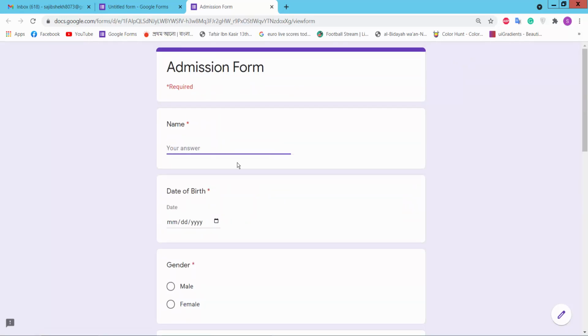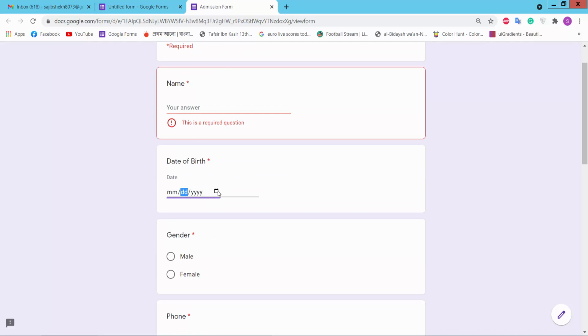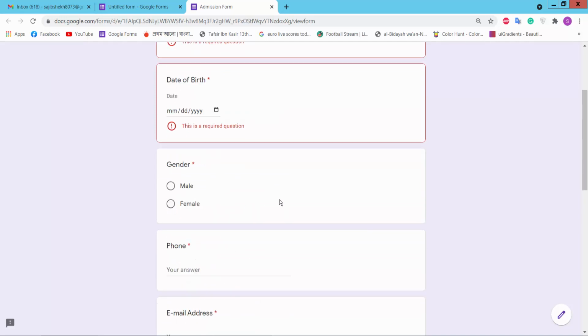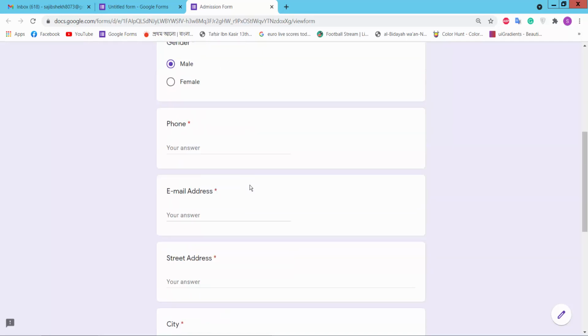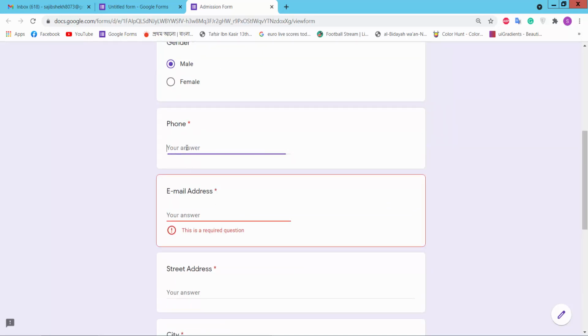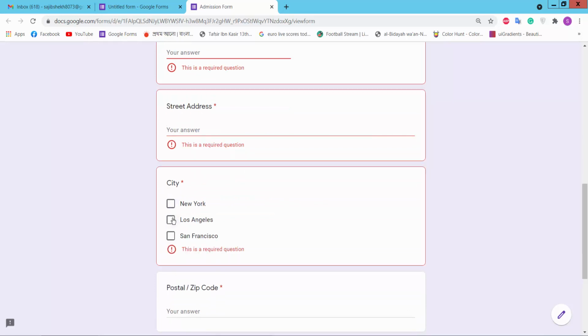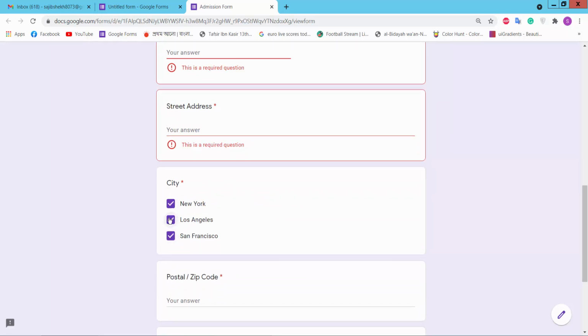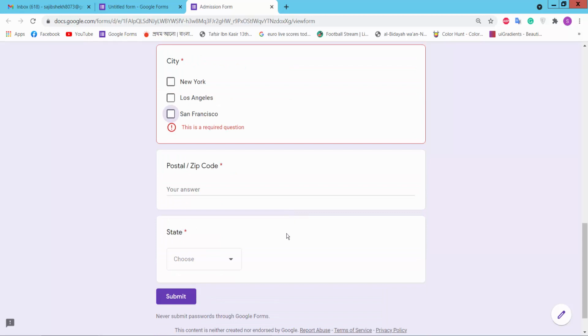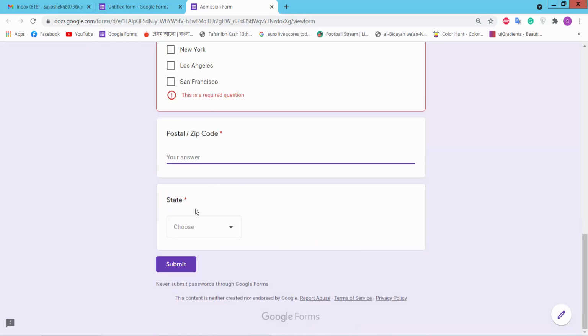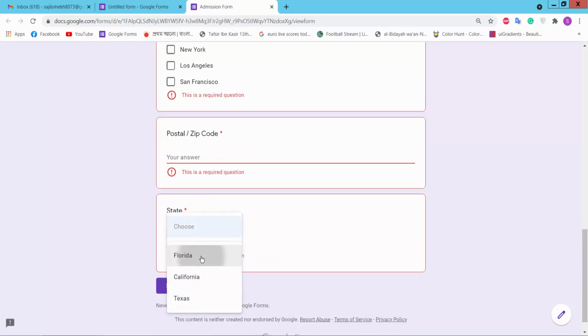Type your name, date of birth, address, calendar, gender, male, female, phone number, email, street, and city. Your Los Angeles, as you like, select. Zip code and state.